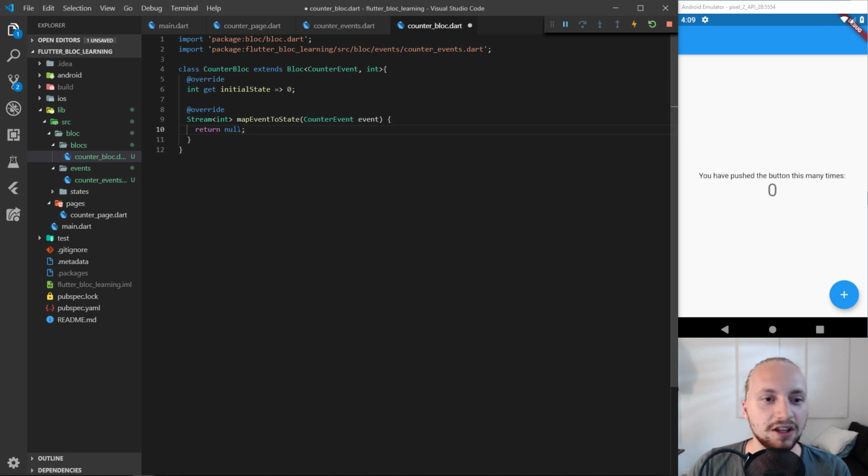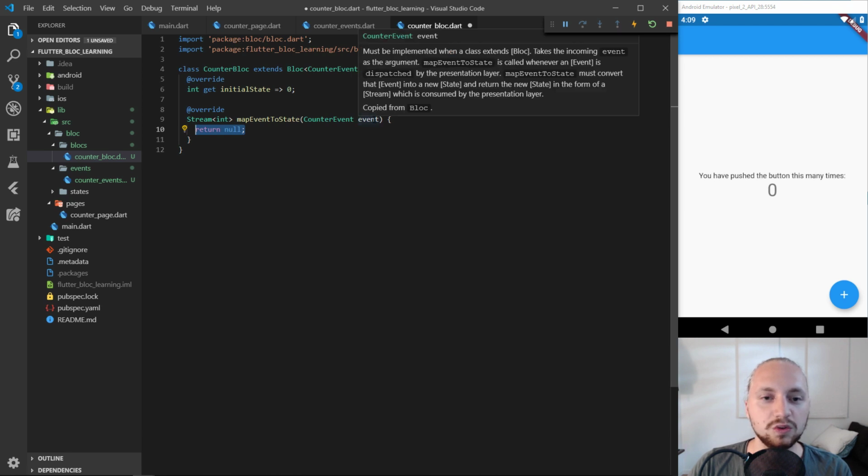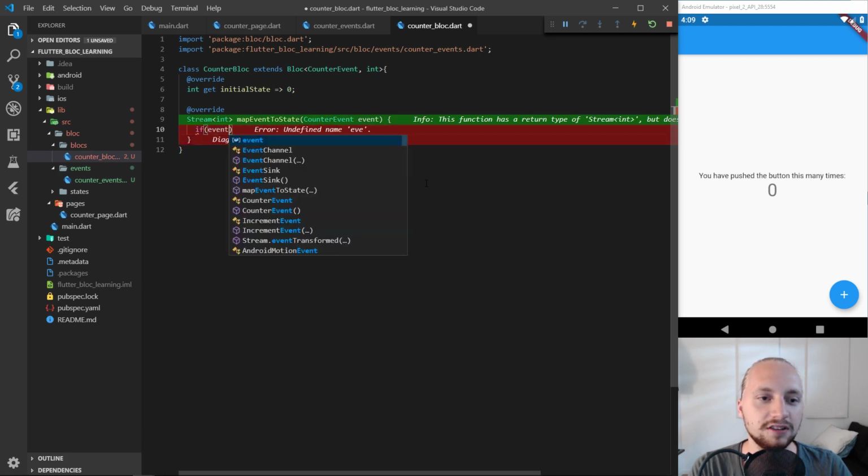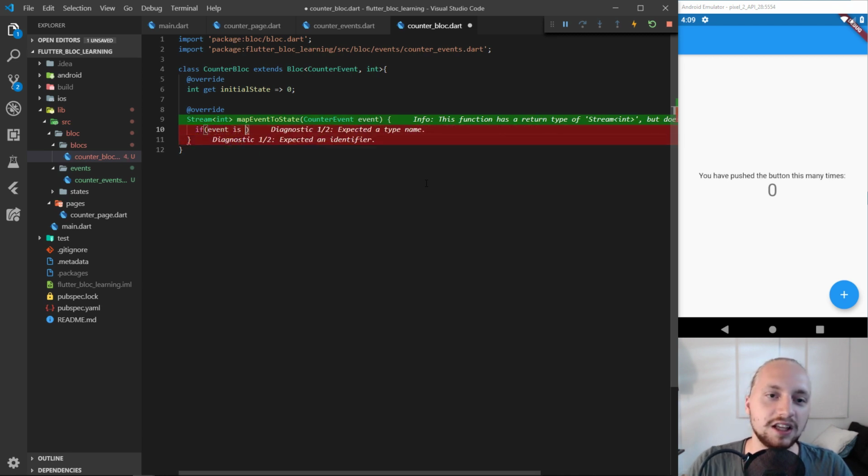So we have the mapEventToState. Here, I guess we get the event. So when we do dispatch, we get an event. And then we can, of course, check this event. So if we just create an if, so if the event is the same as the increment event, we can return the state and add 1 to it. This is just knowledge that I have from before using this package.